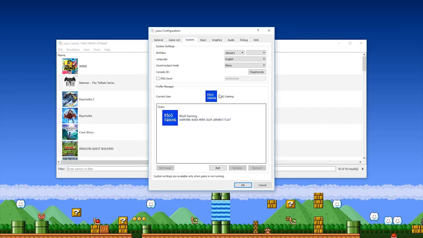You can see right here that you are able to create a profile which will enable you to use multiple different accounts on Yuzu emulator in order to use different save directories and different save paths. Simply click the add button, enter your user profile name, click OK, and that's basically it. You are now done creating users. You can simply highlight your user and set an image as I have done with my above one.